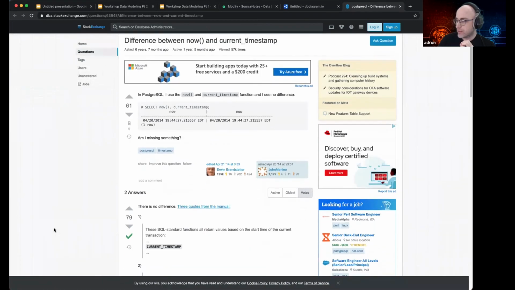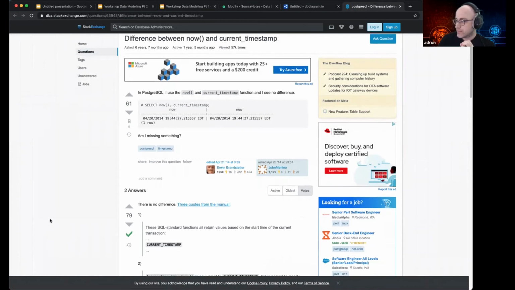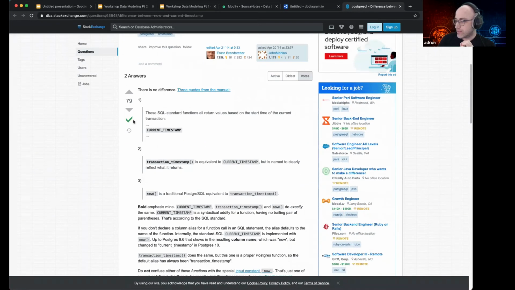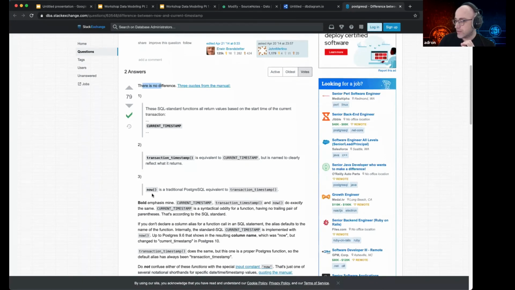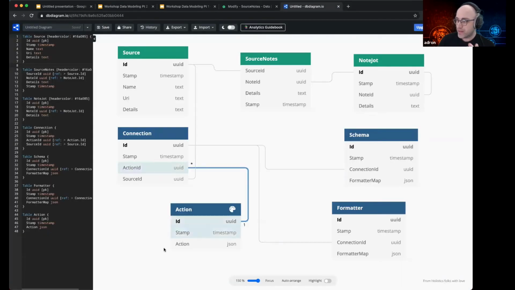Excellent. So what is the difference, as Pravin asked, between now and clock stamp? Quick little side diversion here on good old Stack Exchange. It says, I see no difference. However, they state, there is no difference. SQL standard functions return values based on the start time of the current transaction: current timestamp, transaction timestamp equivalent to current timestamp. This is the traditional Postgres equivalent to transaction timestamp. So there we go. Good to know. So I guess now is basically a wrapper to that, just like now is often a wrapper in other databases to those things. It's a very good question, though.